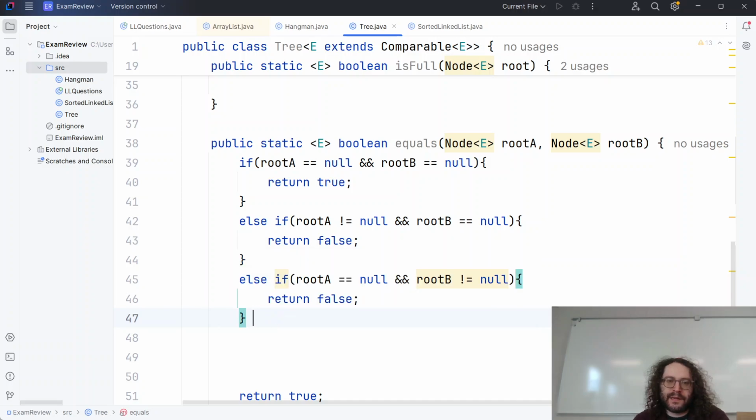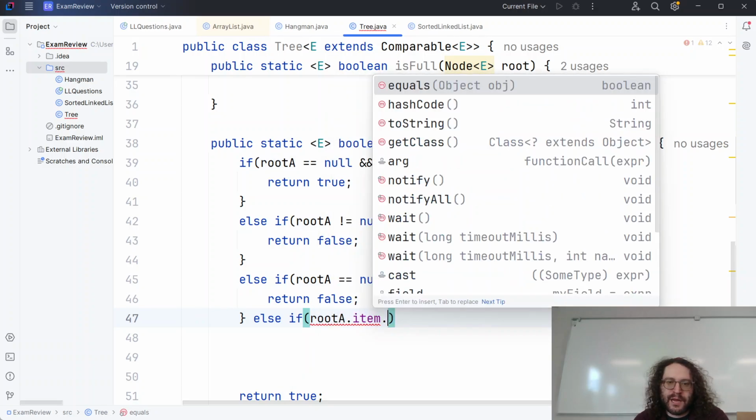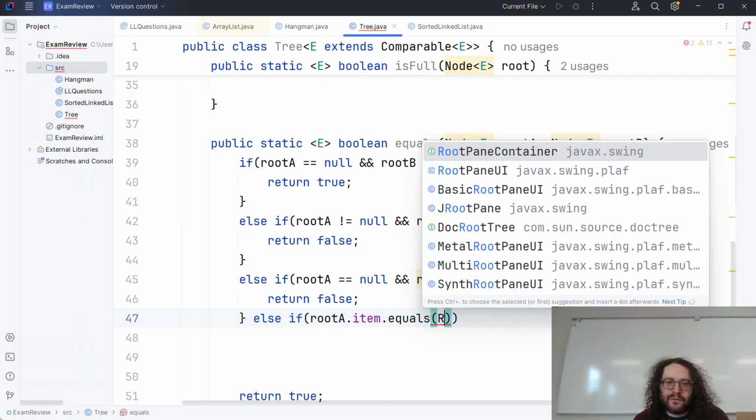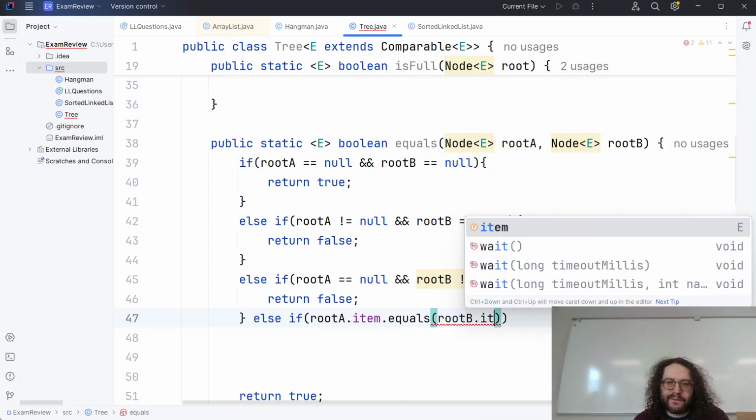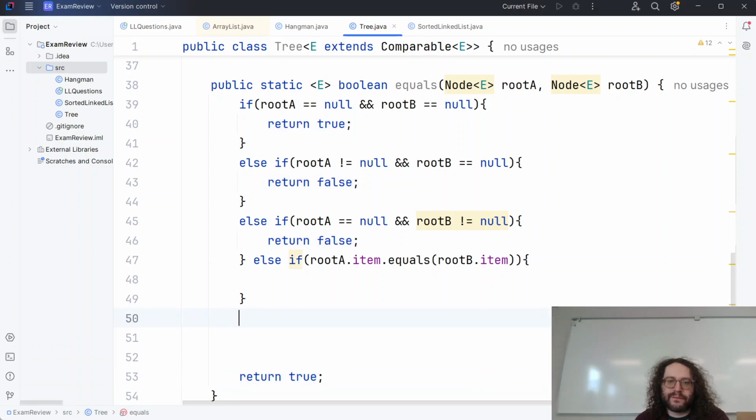If, else if, and there's a bunch of different ways to do this. I'm just doing this a different way than I normally do. Else if root A dot item dot equals root B dot item. So if those two items are equal, then we're going to check their structure. But if they're not equal, return false. Make sense? If they don't have the same items, we'll hit that else and we'll return false.